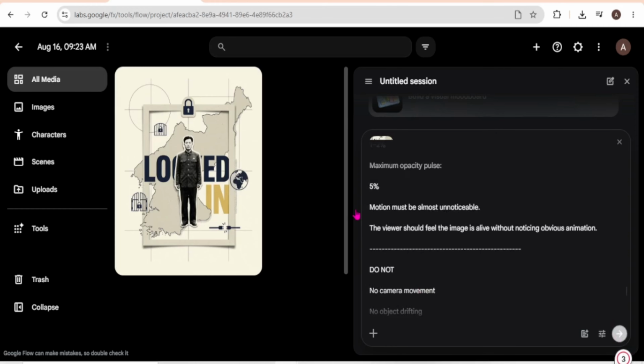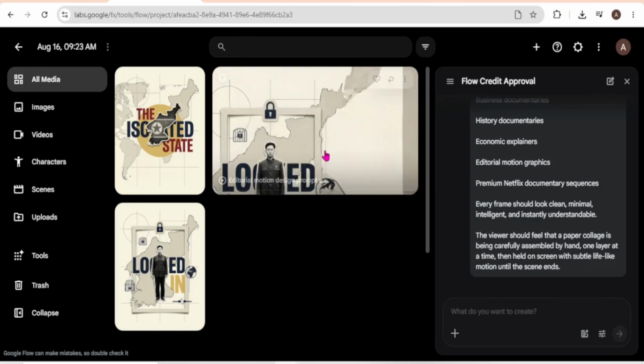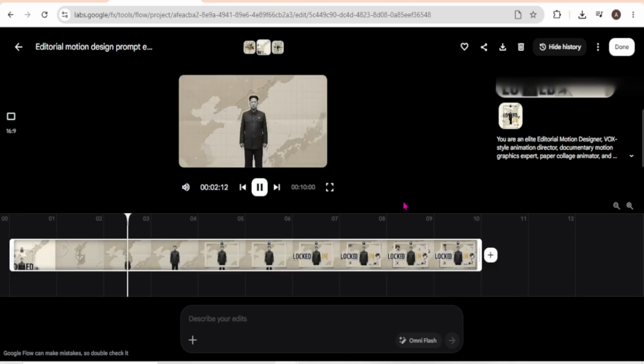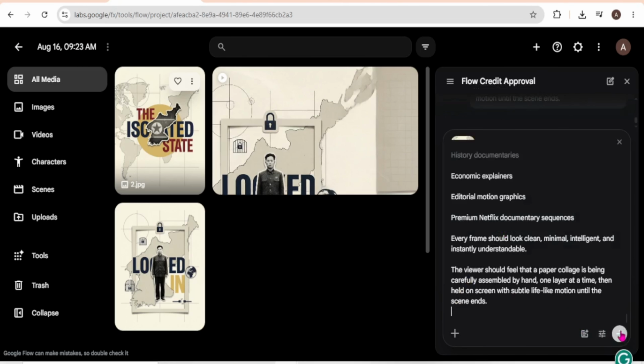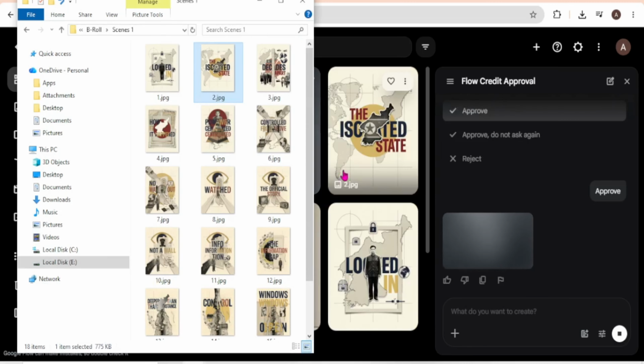Flow AI will begin processing your request and turn your static image into a dynamic, cinematic animation. Now let's animate one more scene. Simply select the next image and add it to the prompt window. Then copy the universal video prompt, paste it into the Flow AI prompt box, and click Generate.